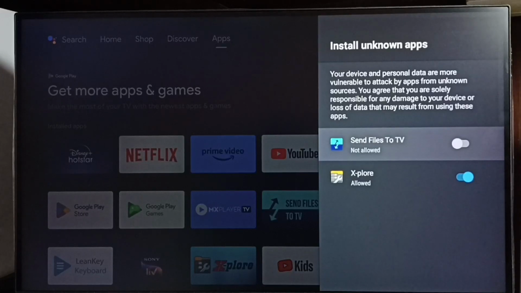Similarly, if you want to give same permission to send file to TV app, we can enable this. So now using the send file to TV app also, I can install an Android APK file from unknown sources. Let me go back.